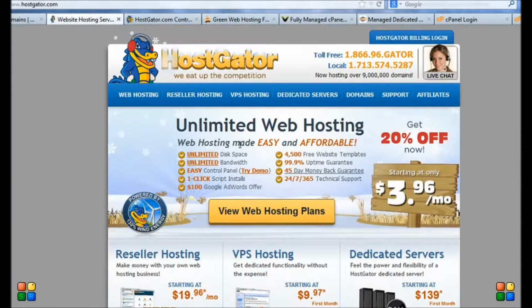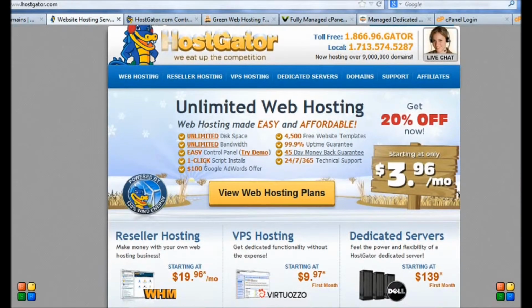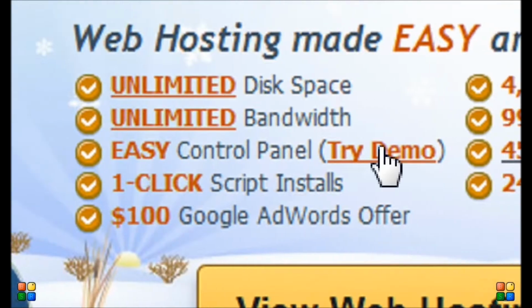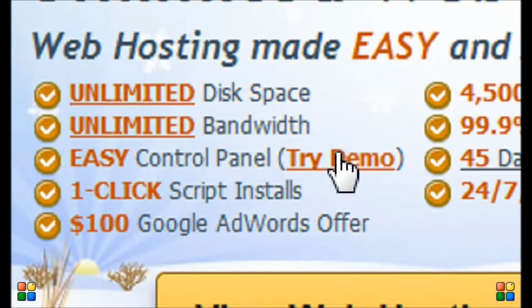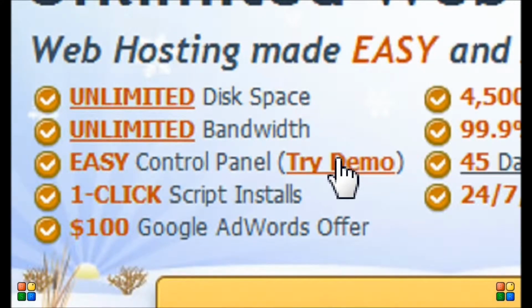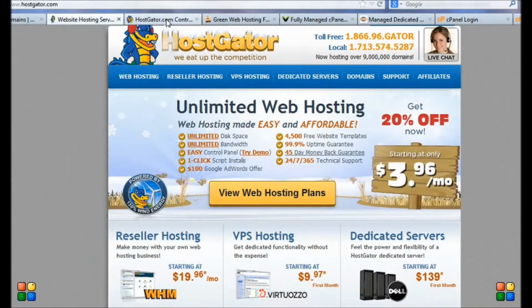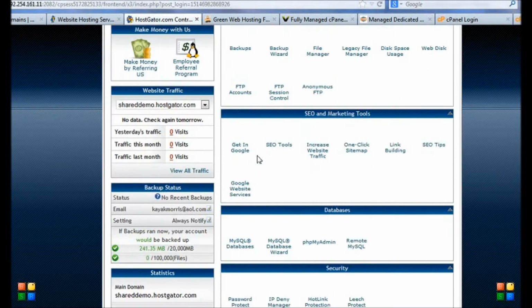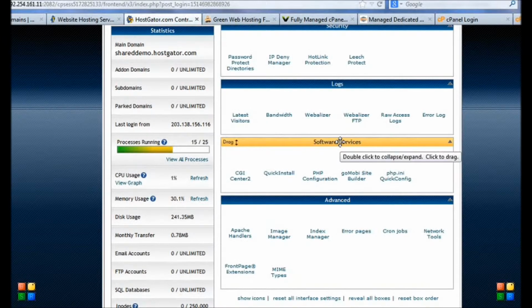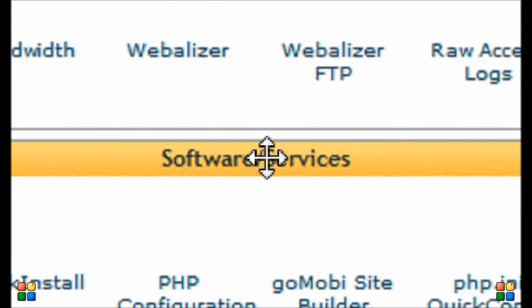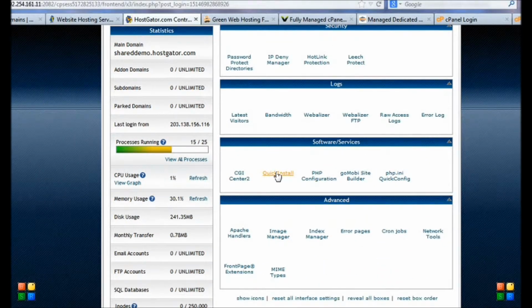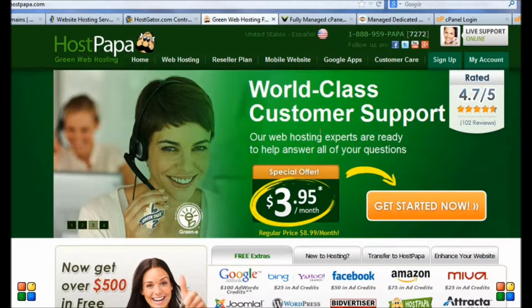I've heard good things about HostGator. I don't personally use them. They also have their own control panel, but it looks, acts, and feels a lot like cPanel. So you come here and you can click Try Demo. And from there, it'll take you to this page. This is the HostGator control panel. Again, it looks very similar to cPanel. And for their one-click install, you scroll down to Software and Services, and then right here, you'll see they have the quick install.